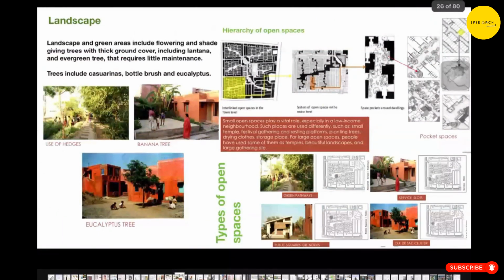Locally available trees are commented on the site, and wherever a dead space, aka cul-de-sac cluster, was created, it was beautifully utilized by a tree. There are also public squares, pathways, and service lots where we can see green spaces. Over to Ritik.